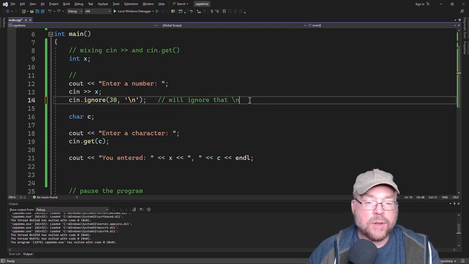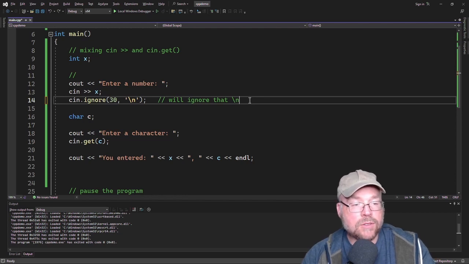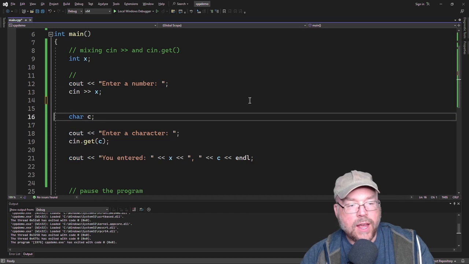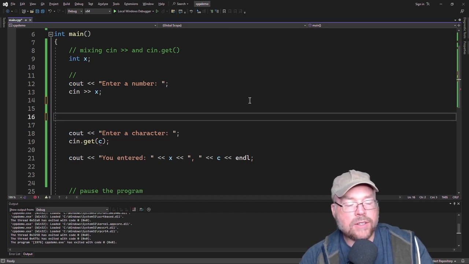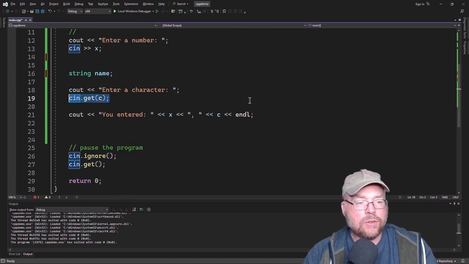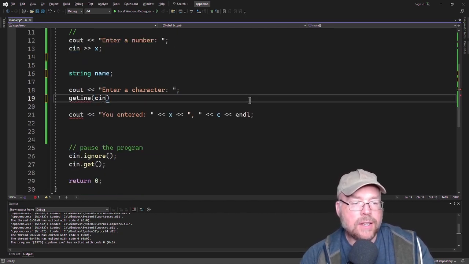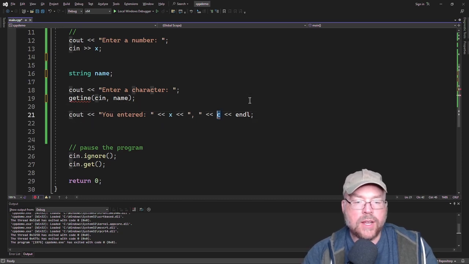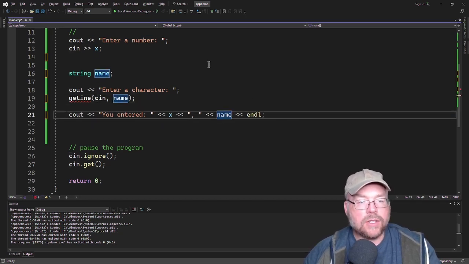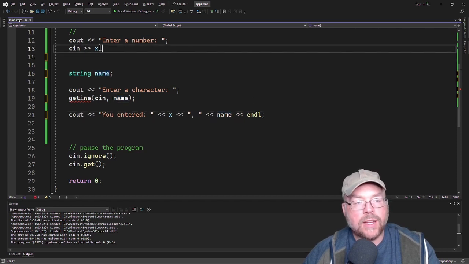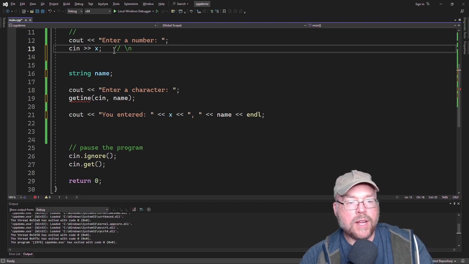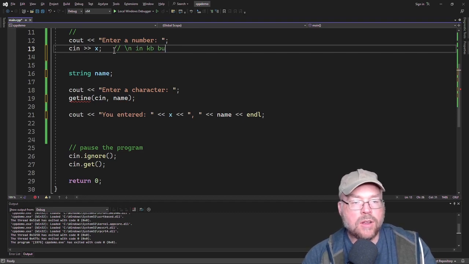So this can also be a problem when you're working with strings. Let's say that you're going to enter in a number just like before, and instead of entering a character this time, we're going to enter in your name. We'll do getline cin name, and then we'll print out the number and then your name. So I took the cin.ignore out, so that new line character is going to be left over in the keyboard buffer.